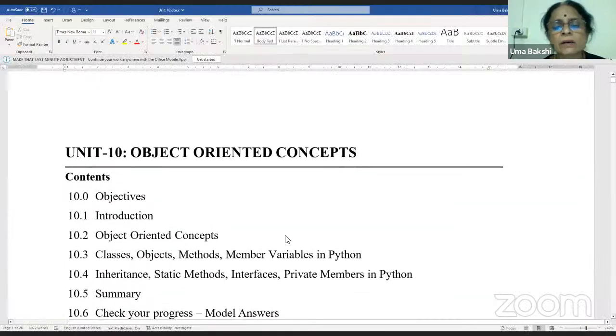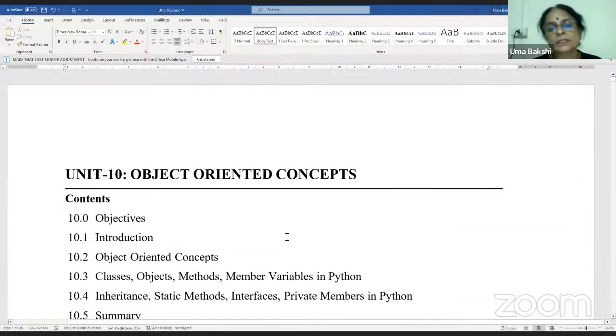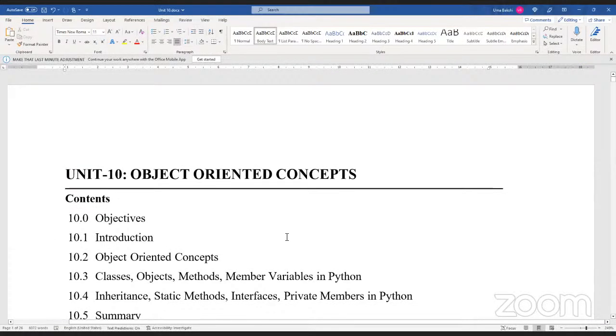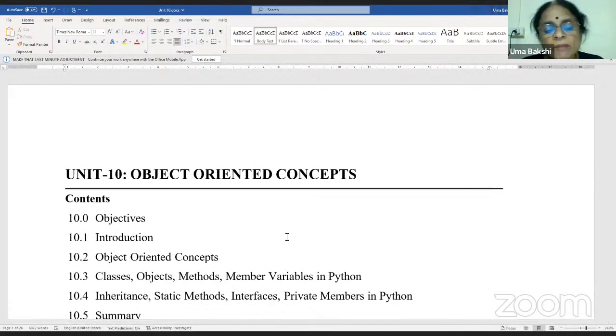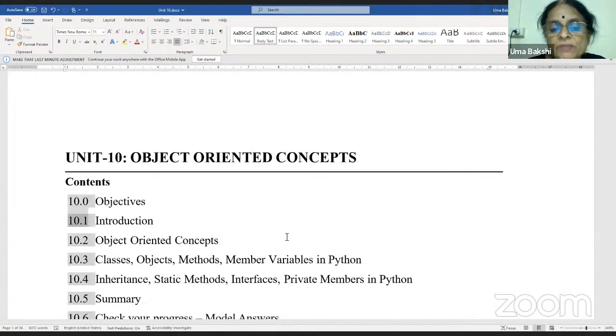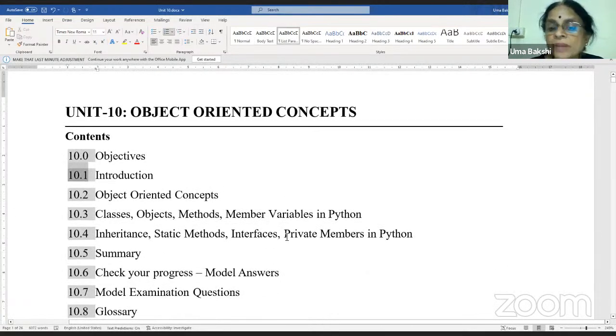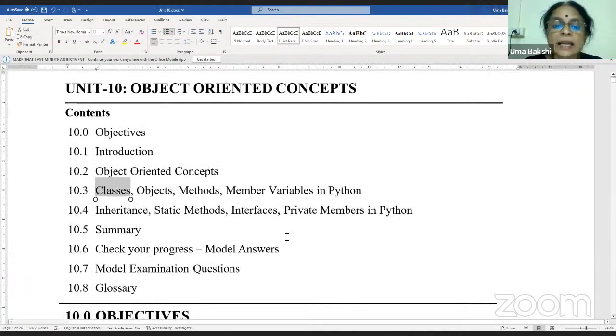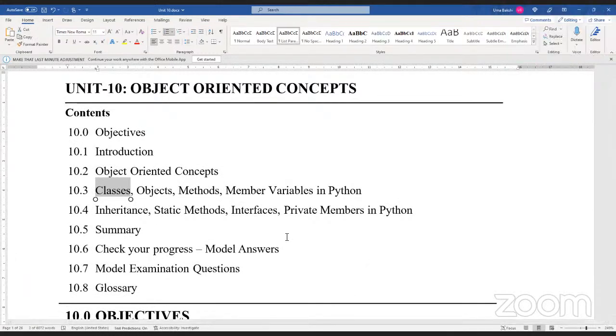So, let's see what is in the chapter. This is completely advanced concepts of Python. The first one is called object-oriented concepts. In object-oriented concepts, we have classes, objects, methods, member variables in Python, inheritance, static methods, interfaces, private members, etc. So what are object-oriented concepts?